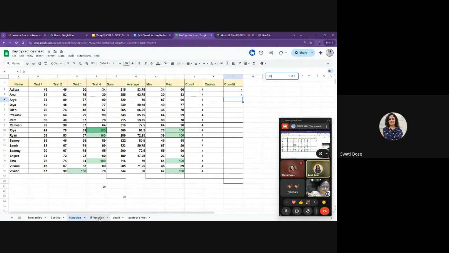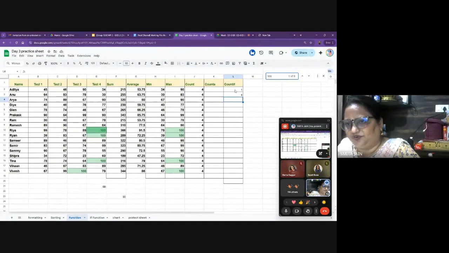Ma'am, can we also ask COUNTIF if the marks are more than 45? So who all have more than 45 like that? Yes, of course, we can ask. I was going to show you the same.